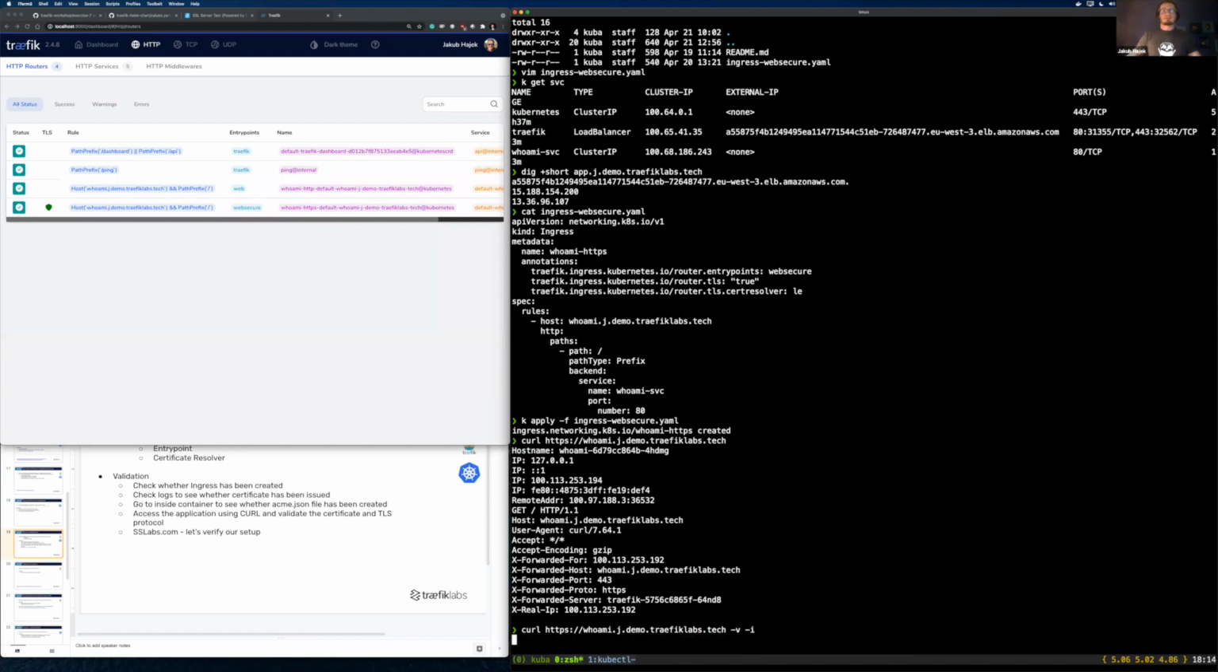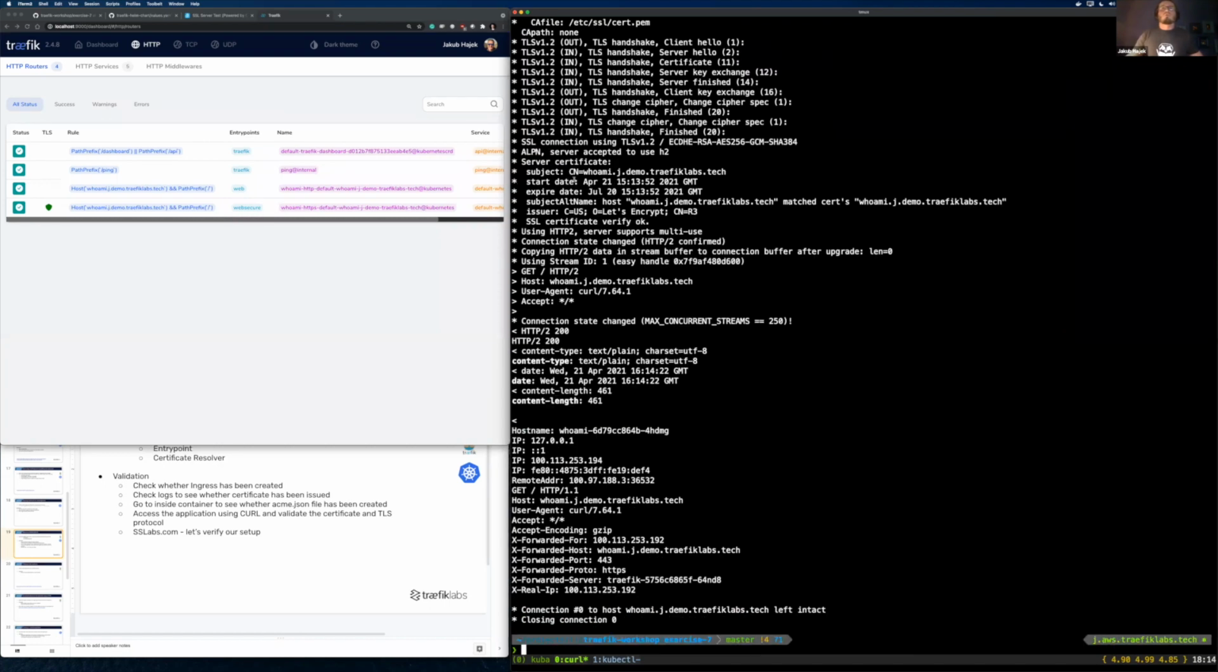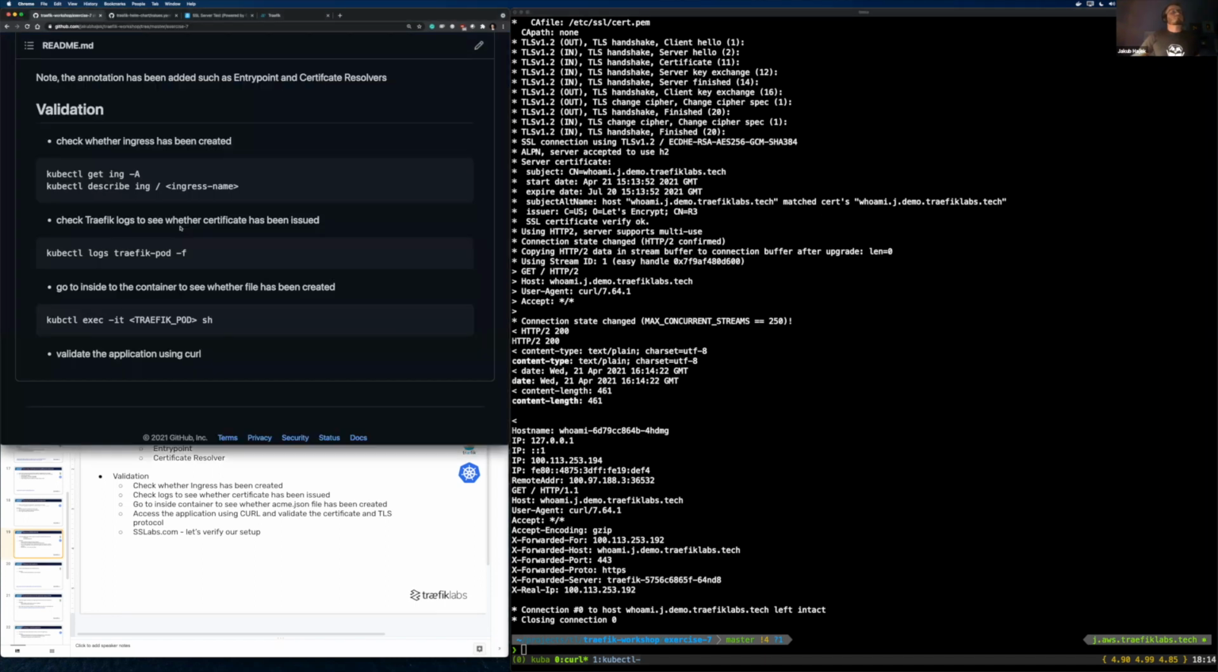Let me check the headers. Yeah, so we issued the certificate just a few minutes ago. The common name is whoami.demo.traefiklabs.tech. There are no subject alternative names created. The certificate has been verified correctly. Protocol HTTP2, and we got the correct response. So it seems we are good.